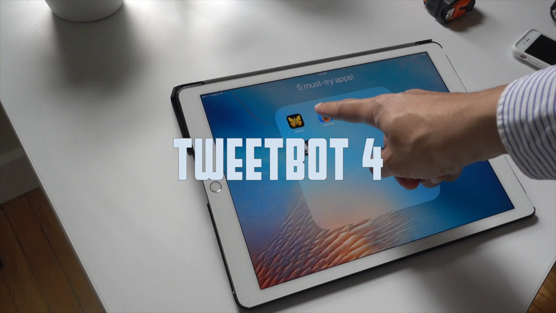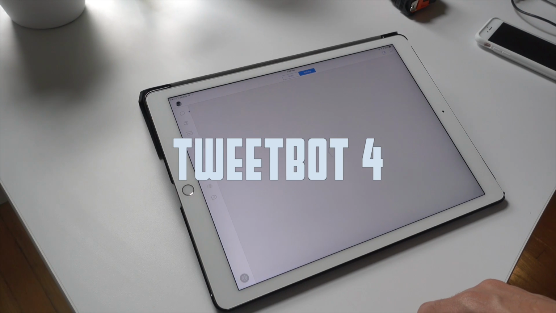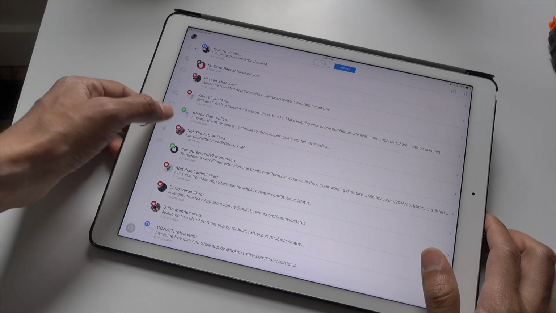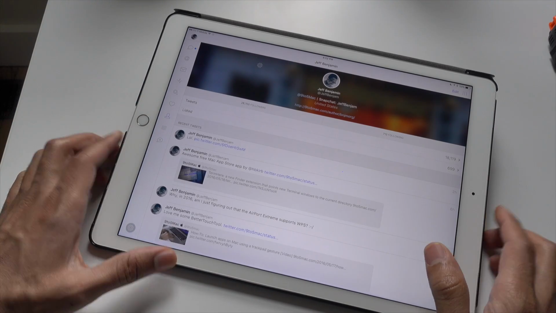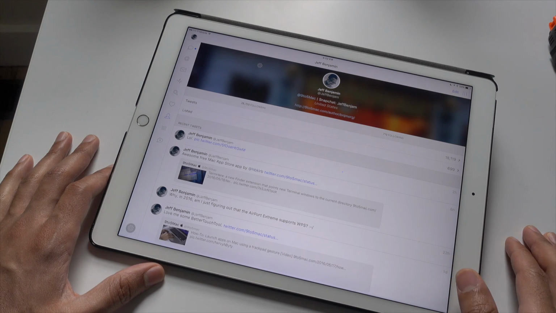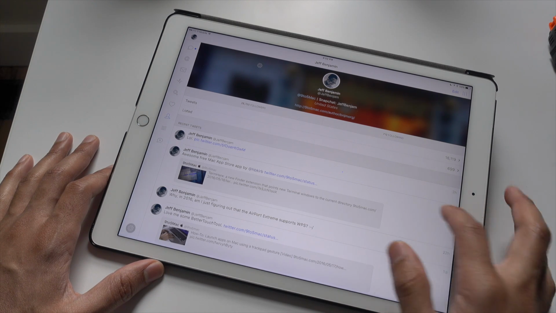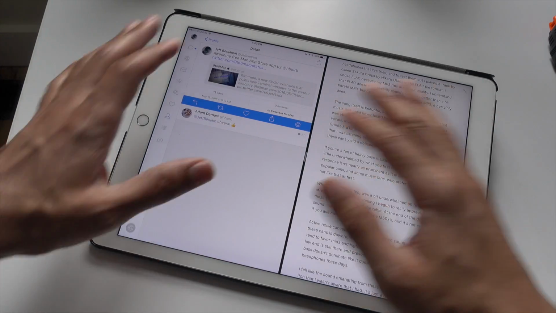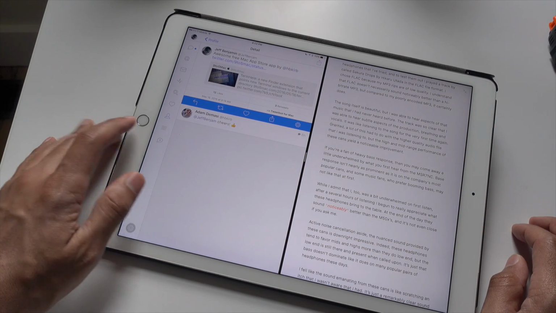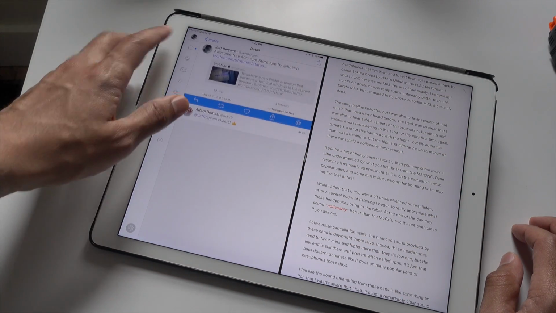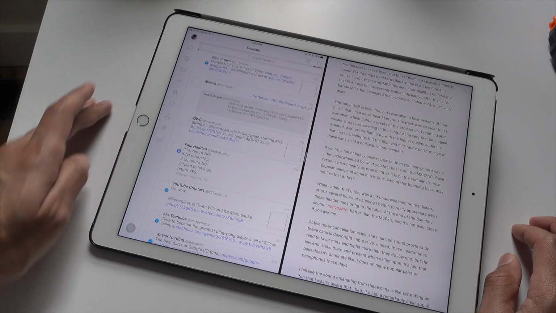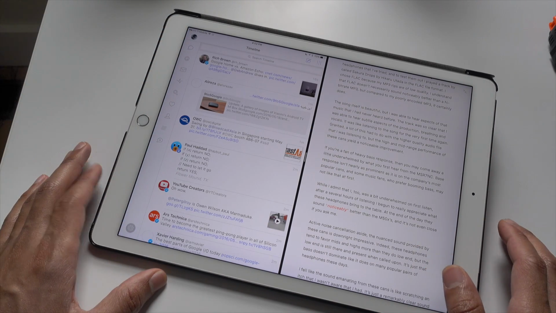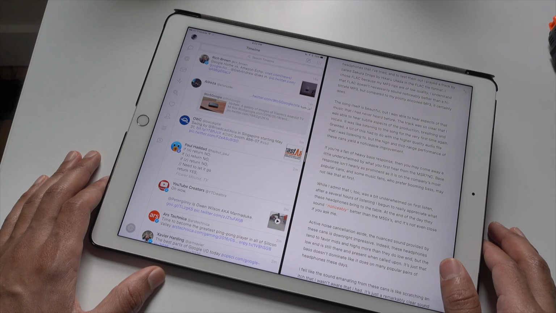Now let's talk about Tweetbot 4, which is my favorite Twitter client for the iPad Pro. I've had a love-hate relationship with Tweetbot over the years, but there's no doubt that this is the best implementation of Twitter on the iPad Pro. The layout is super flexible. You can quickly, obviously, use split view and slide over, and you're gonna see that the layout adjusts depending on how much real estate is available.